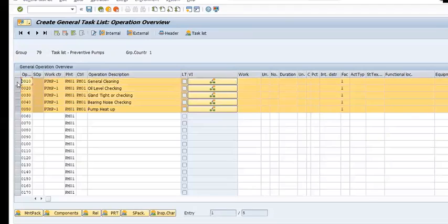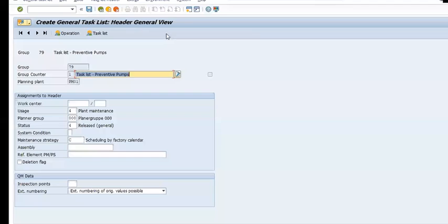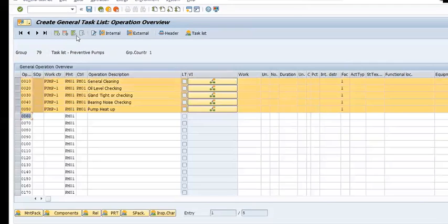Now I have selected all the operations and I'm going to assign the maintenance pack. Maintenance pack or package is about what would be the frequency of this operation. So we have selected scheduling by calendar. On the basis of this maintenance strategy, we will have an operation option there.